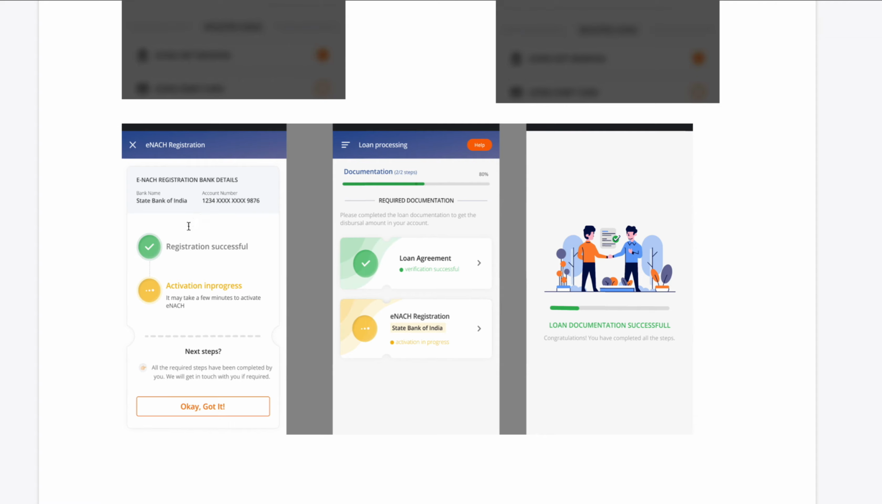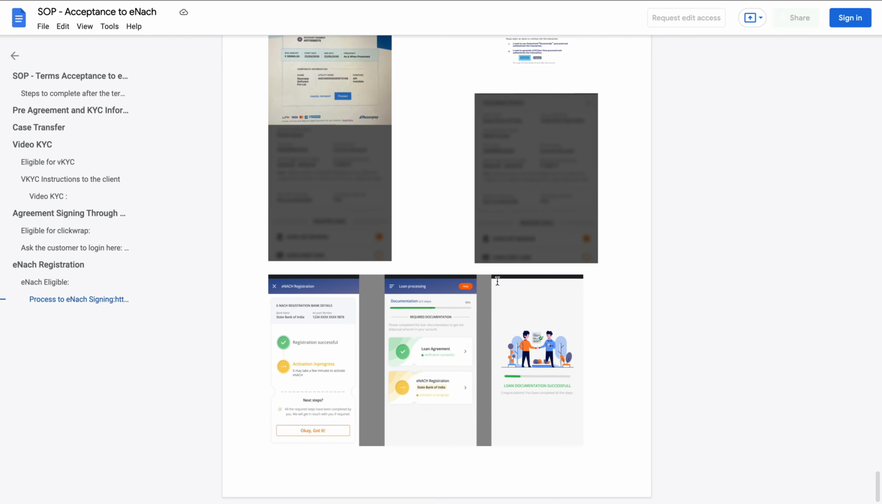Once they have done that, they will land on the bank's page where they can click on proceed, and they can do the registration with their OTP. So it will be written as generate OTP and authenticate the transaction. They can generate the OTP, put the OTP over there, and then continue. Once that is done, their registration will become successful and it will get activated in some time. After all these steps are done, the customer will become eligible for disbursal now. Their disbursal will become ready, and they'll receive the amount in a day.